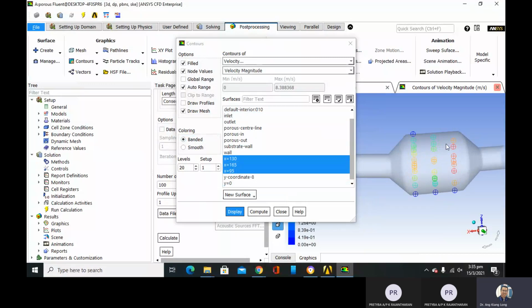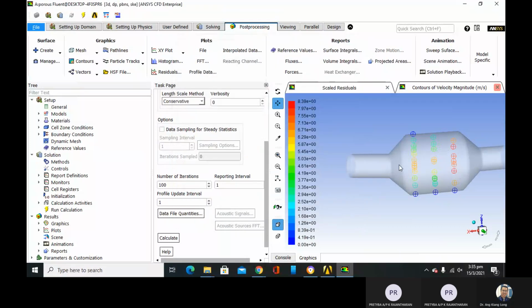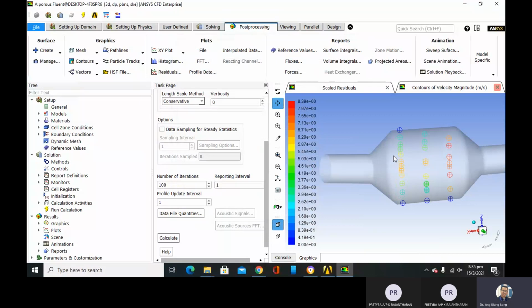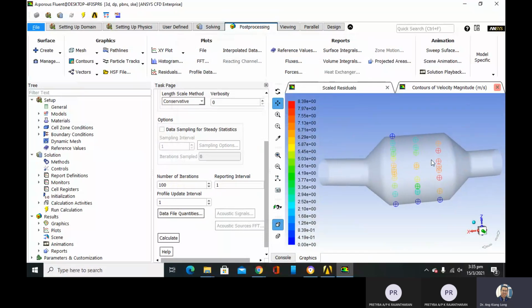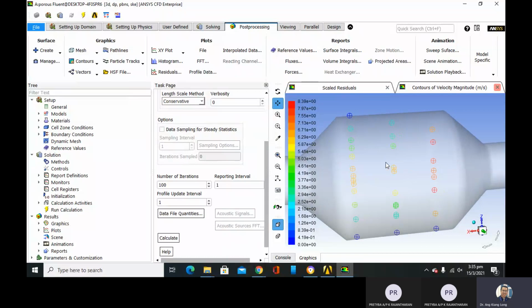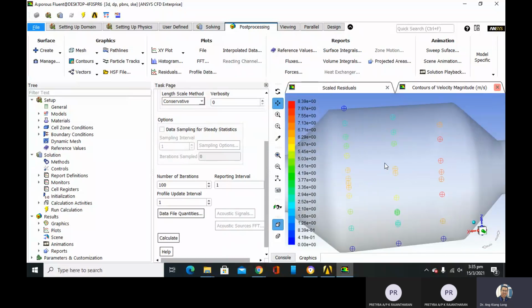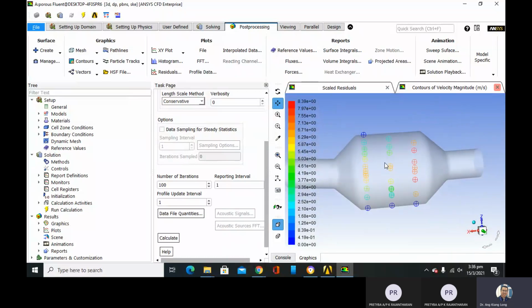Okay, something is wrong in your calculation. But anyway, you click close. Yeah, the steps are correct. I'm not sure, maybe something is wrong with the software itself. But everything we did just now is correct. Later I will show you the results, so you can run one more time later on.